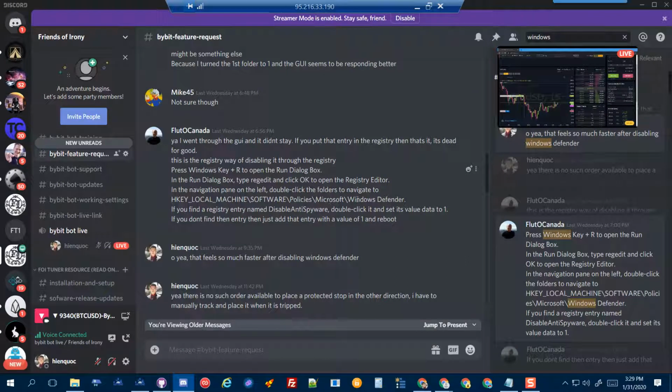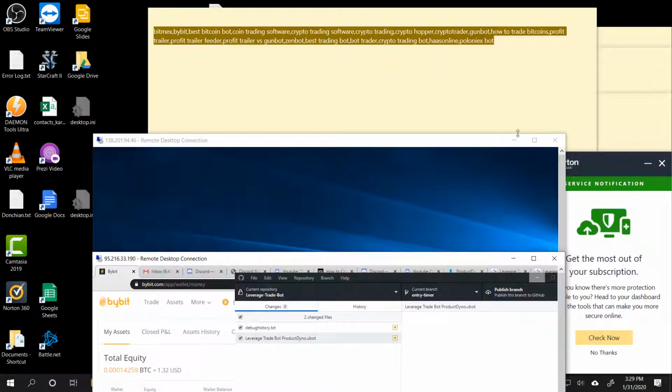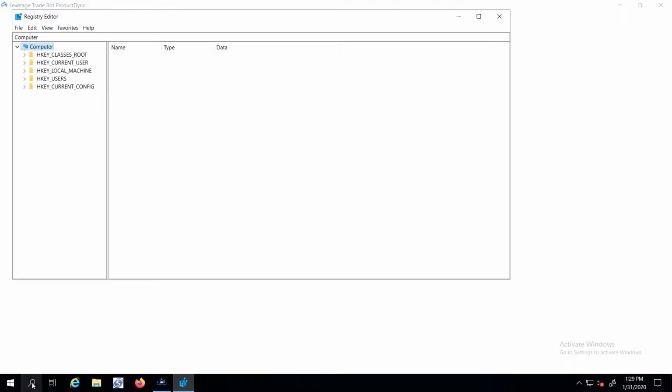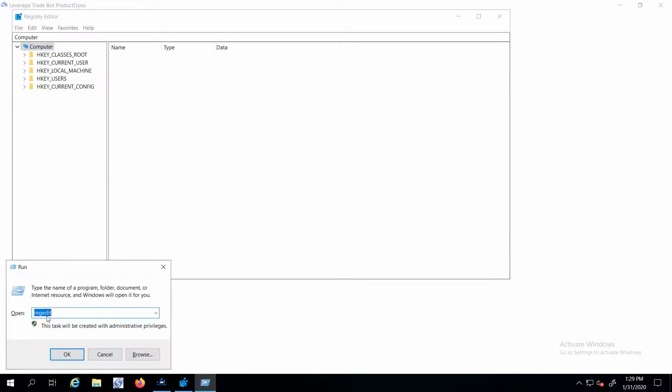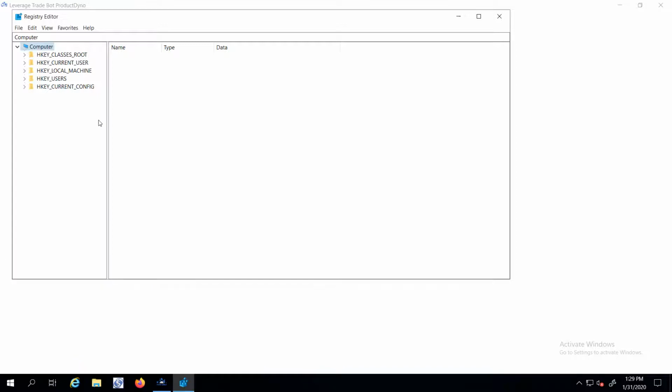I'm going to refer back and forth. I'm going to switch to my other one here, and we're going to run regedit. So we type right here, run. Once that's done, type in regedit, which is right there. Hit OK, and then this will pop up.